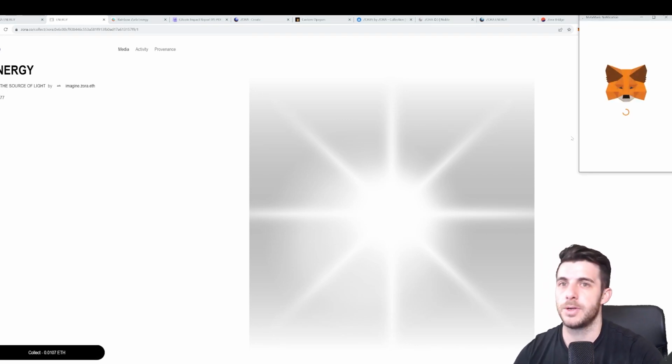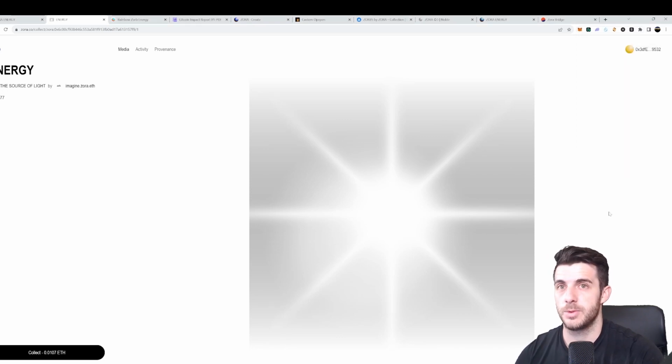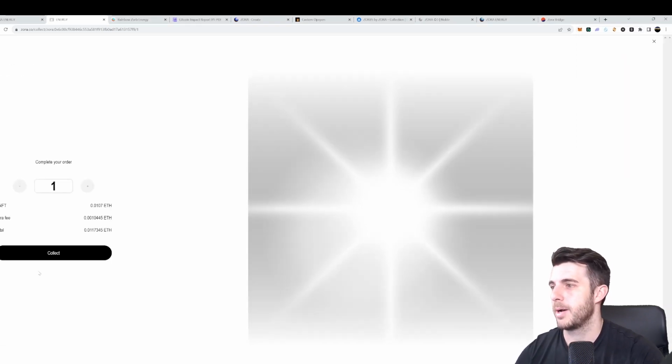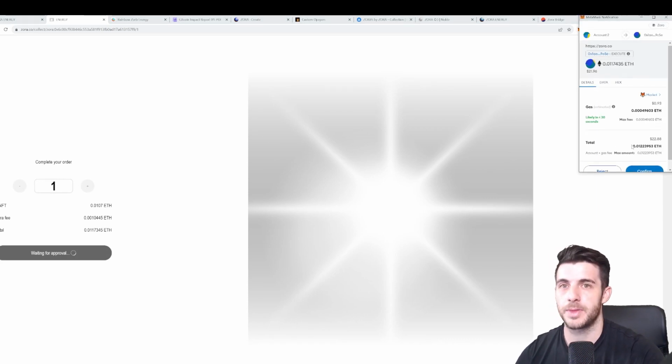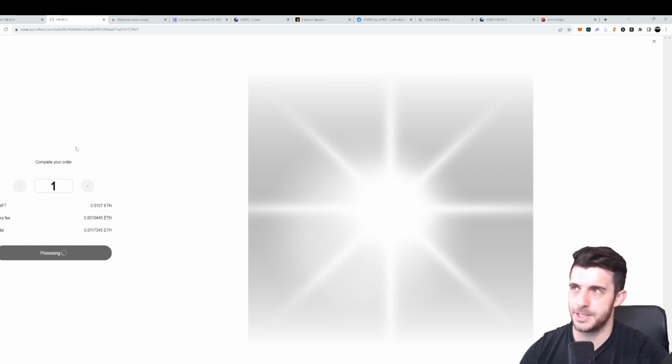So I'm just going to click on over here. You see it will automatically ask to switch from Ethereum to Zora, which I will do. Then it will pop up here, I'll click on collect again. I just want to mint one of those, and I click confirm. So there we go, now I'm minting this energy NFT.